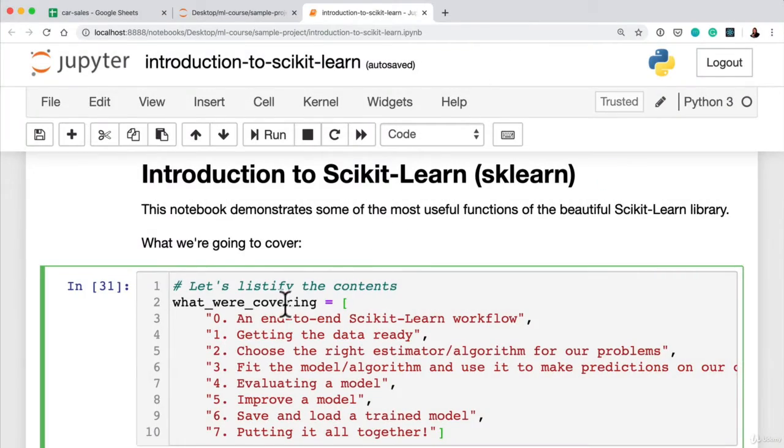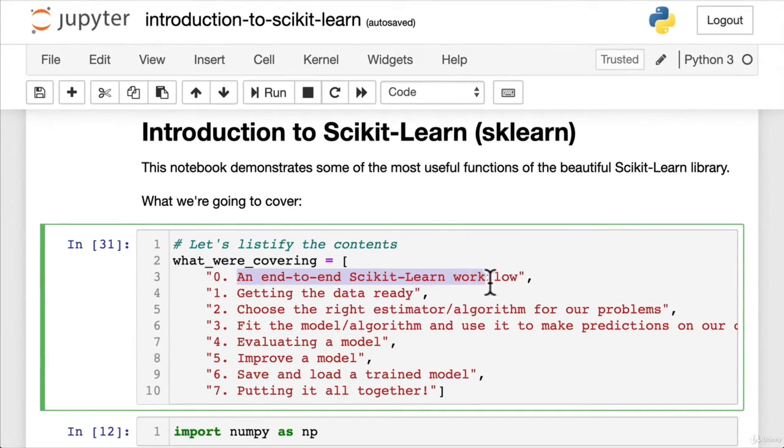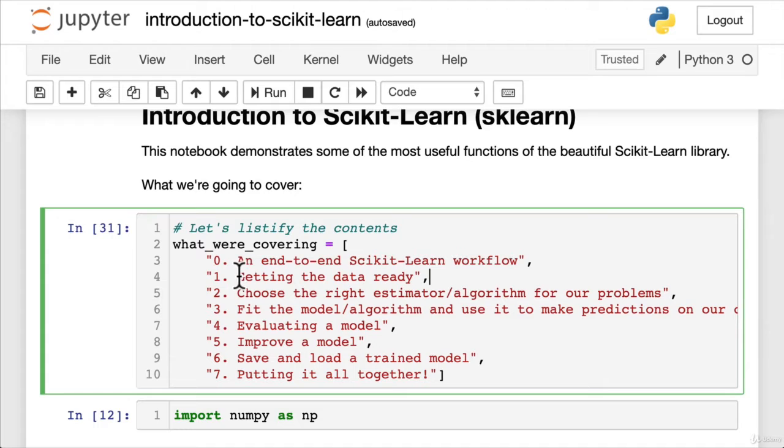Welcome back. In the last video, we saw an end-to-end scikit-learn workflow. Now we're going to break that down and jump into each of those steps individually. And the first one is getting the data ready.